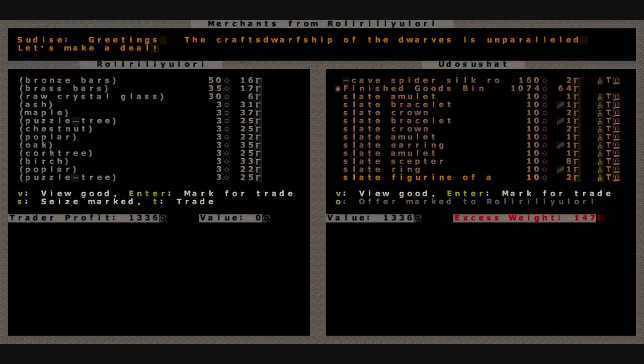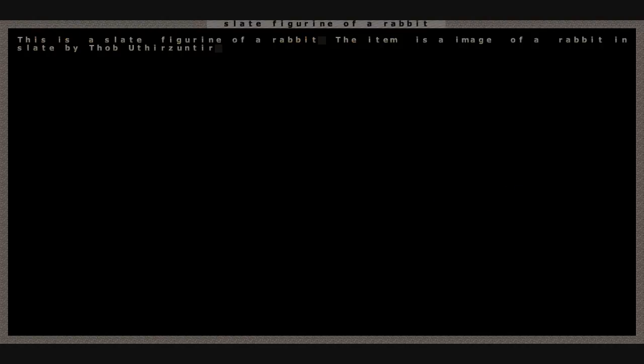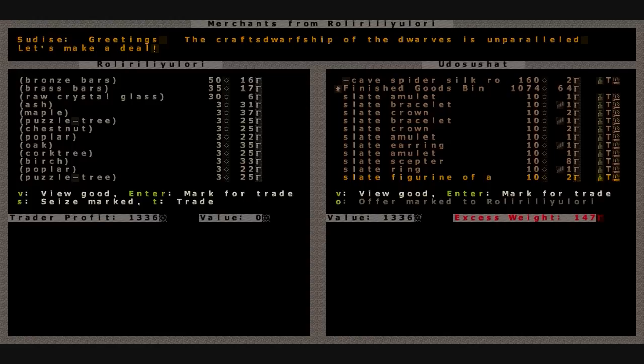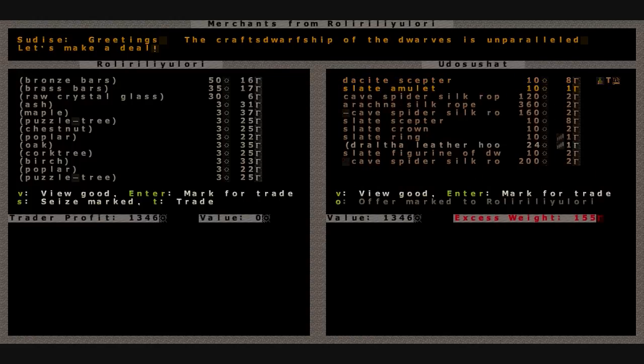Figure of a what? Figure of a rabbit. This is a slate figurine of a rabbit. It is an image of a rabbit in slate by Thob Earth the Zunter. Don't know which dwarf that is. The Daysite Scepter. Cave Spider stuff. Wait, nope, don't get rid of those ropes, even though that is a lot of money for the ropes.